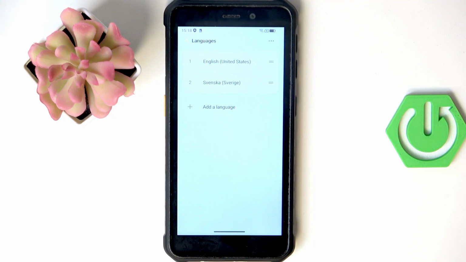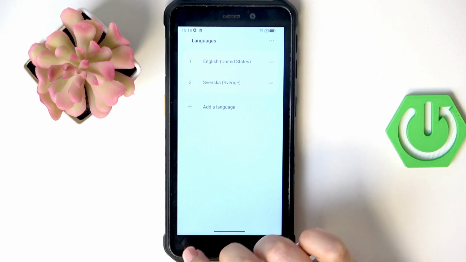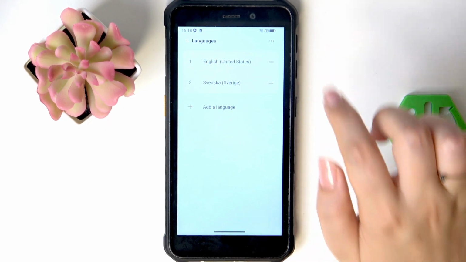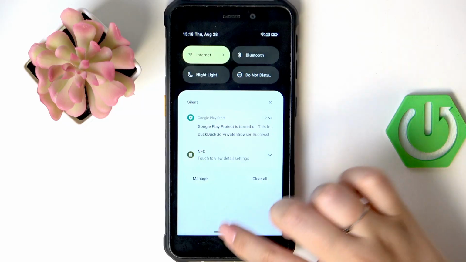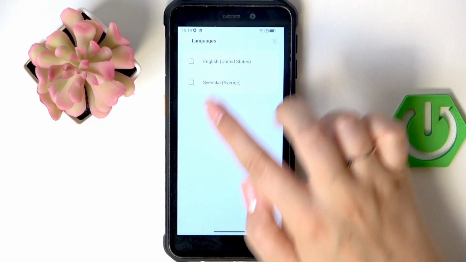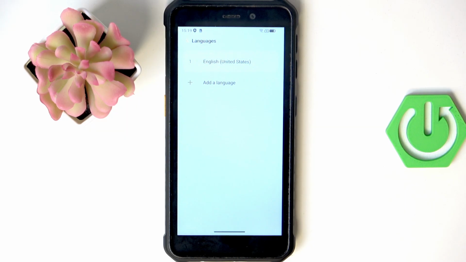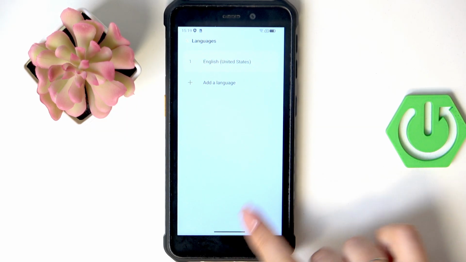So to remove the languages, just tap on the 3-dot icon in the right upper corner and tap on remove. Okay, now we can mark the language which we wish to delete and tap on the trash bin icon. Tap on remove and you've got only one language applied.